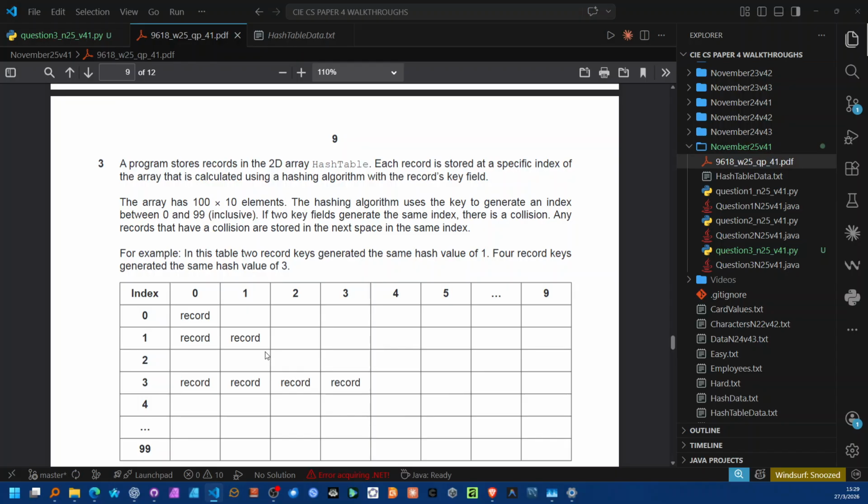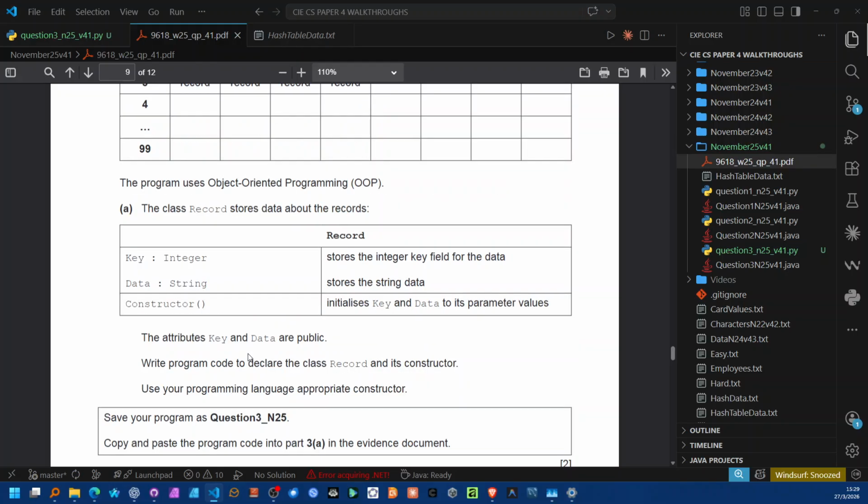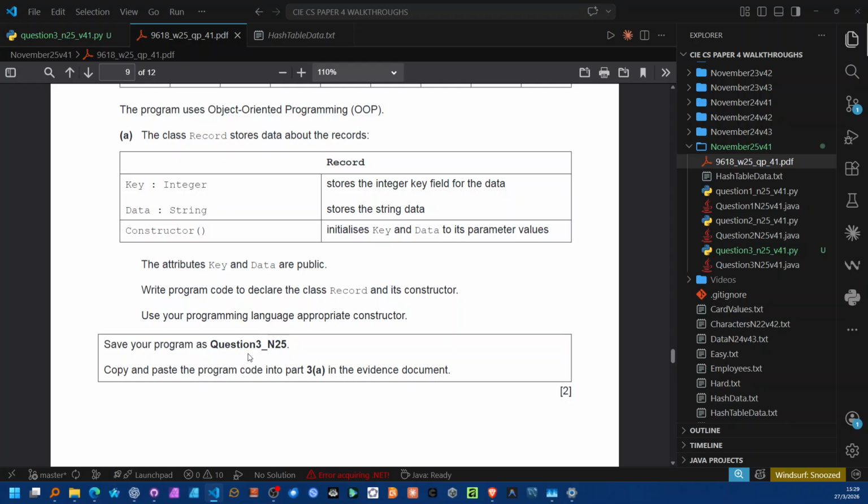So let's go ahead and look at the first part here, which requires us to declare that class. We're given a class diagram. The class is called record, and we are supposed to declare the class which has 2 attributes as well as 1 constructor. The attributes are key and data, and these are public. So we are going to write program code that declares the class record and this constructor. Use your programming language appropriate constructor.